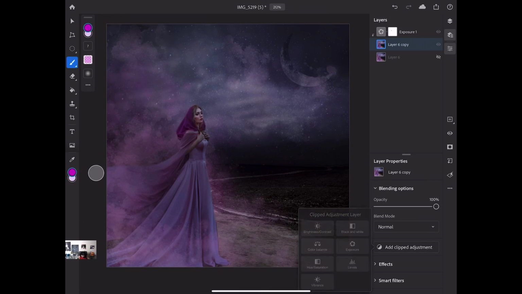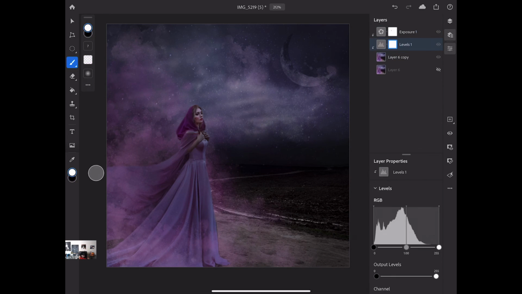I will highlight my image layer. I will click on add clipped adjustment, and here guys I can click on levels or brightness contrast. Now I will click on levels and I will add a little bit more drama to my image, just like this guys. Look at this. I love it, love it, love it.